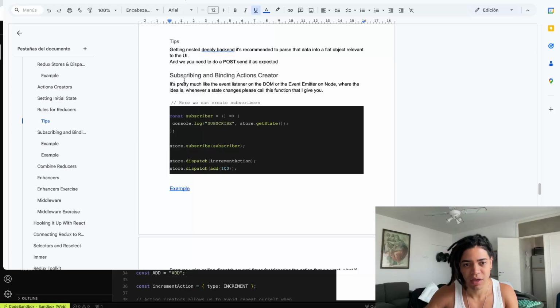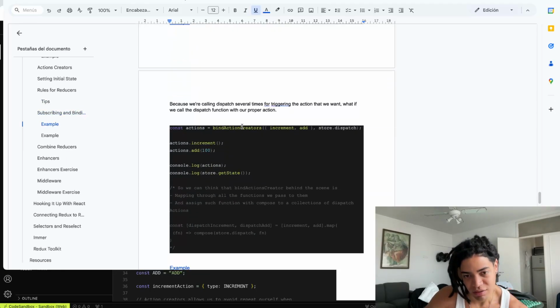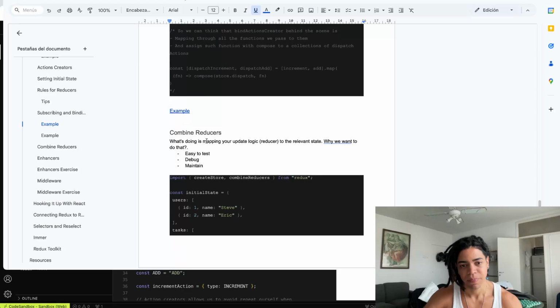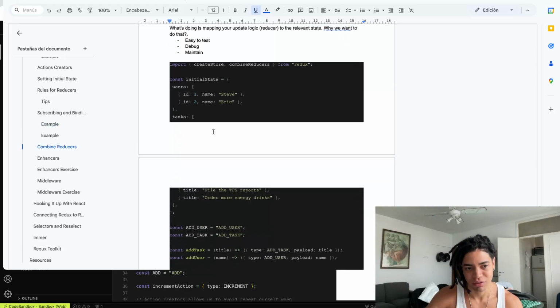So we also look at how we can subscribe and bind actions. The subscriber is just passing a function and then subscribing that to this state. So whenever the state changes, this function will now get that data. We're going to get the latest state updates, and then you have now the combined reducer.